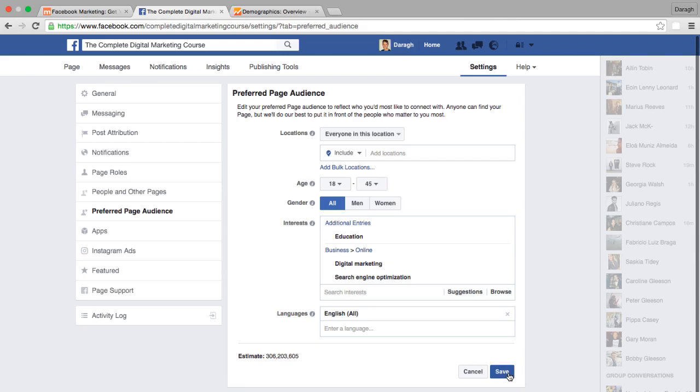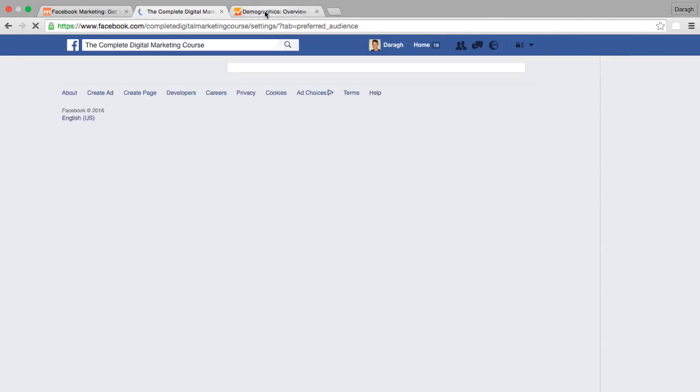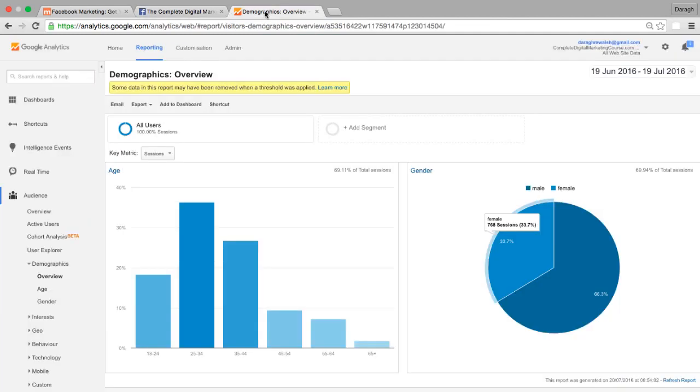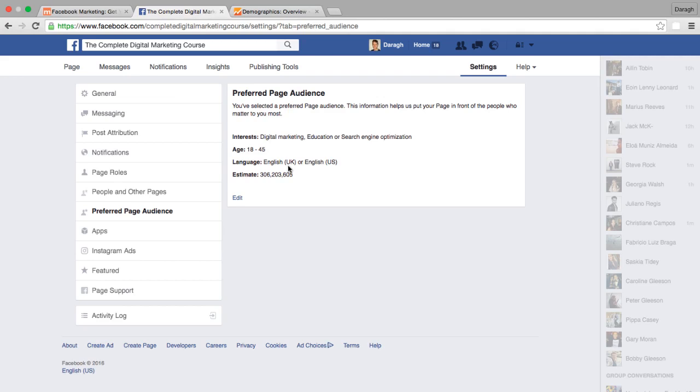So that is just interesting to see as an exercise, and also maybe start to use some of the information you've already collected in Google Analytics. And once again, how to get to that, come across to the sidebar, audience, demographics, overview, and really blending this data later on is going to be very interesting to see the information from Facebook, how it matches up to our website information, and that can give us a lot of insights as well. So that is really the final thing that I would suggest you do in the settings. Just set your preferred page audience.